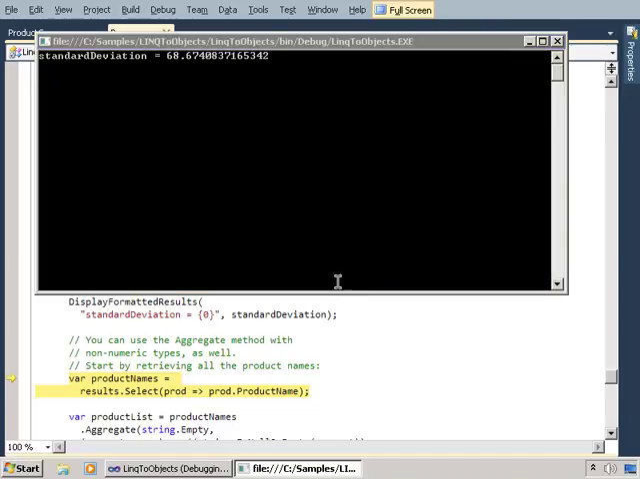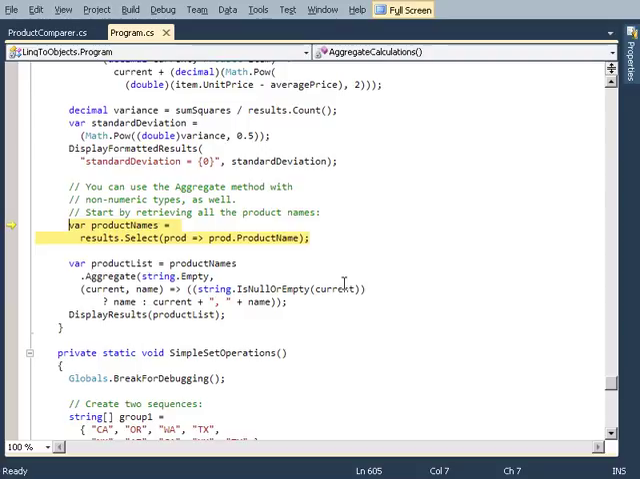Now you can use the aggregate method on non-numeric types as well. Imagine that you want to create a comma-delimited list of product names. We've already seen one way to do this, but the aggregate method can do it as well. First thing we'll do is project our list of products into just a list of product names using results.Select, and in the Select method pass a lambda expression which identifies the field we want to project, and in this case we'll use ProductName. So productNames just contains a sequence of strings.